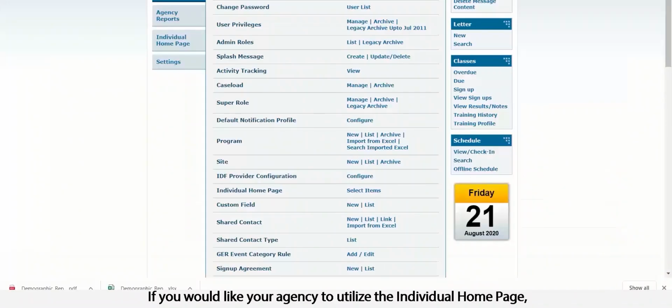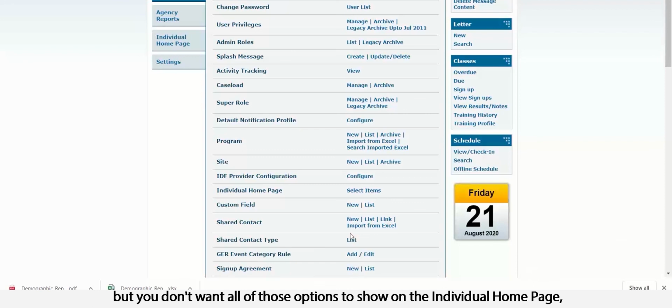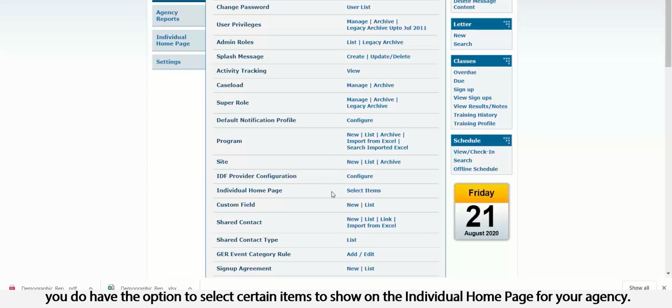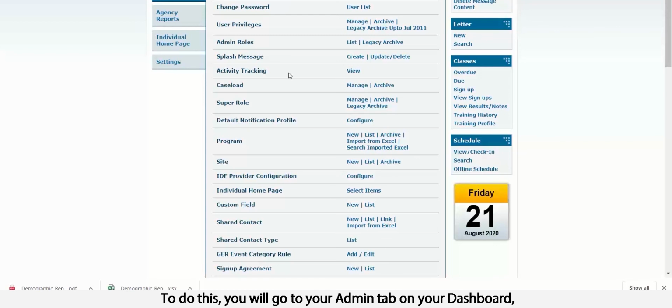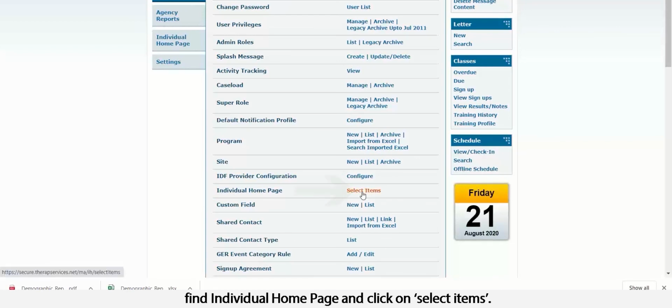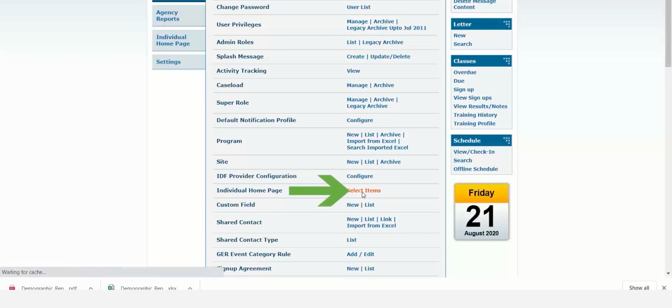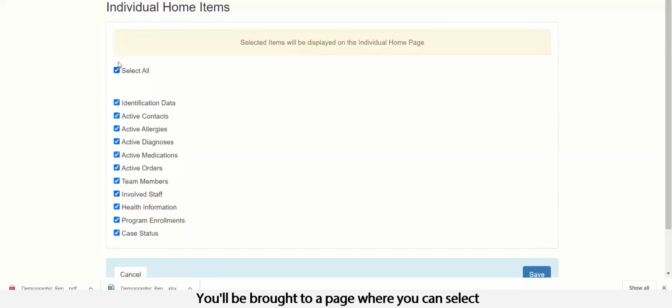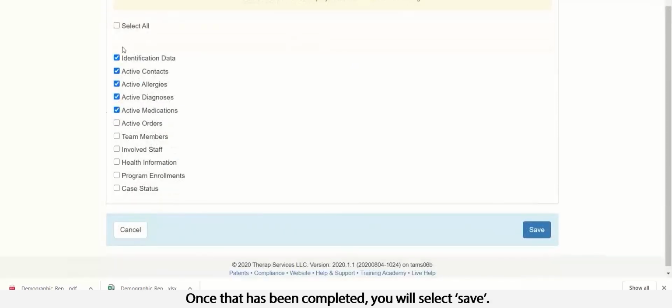If you would like your agency to utilize the individual homepage, but you don't want all of those options to show on the individual homepage, you do have the option to select certain items to show on the individual homepage for your agency. To do this, you will go to your admin tab on your dashboard, find individual homepage, and click on select items. You'll be brought to a page where you can select exactly what you would like your agency's users to see when they're on the individual homepage. Once that has been completed, you will select Save.